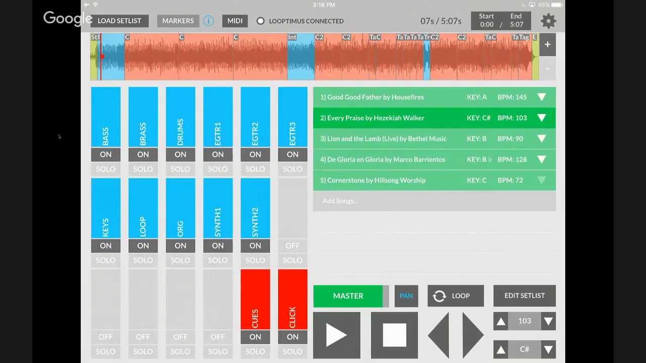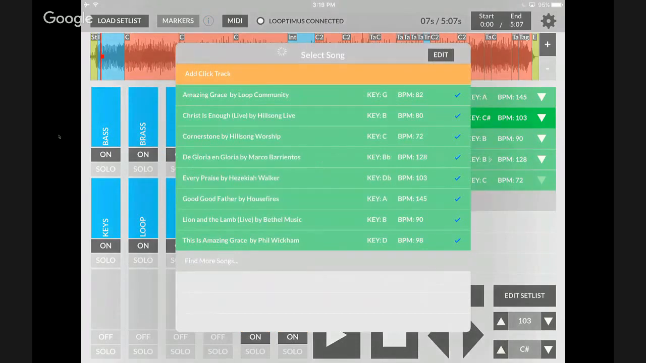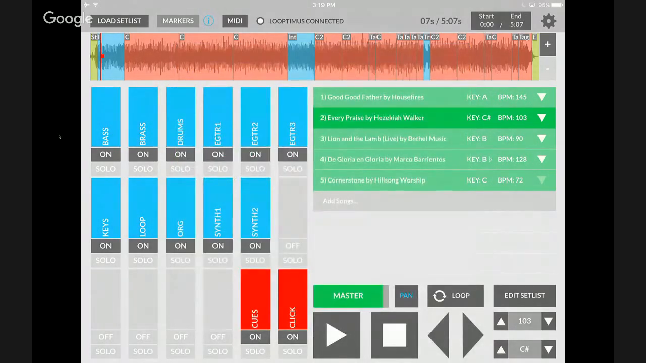Let's take a look really quickly at something inside of the set list. So I want to add another song, but I don't want it to be a song. I just want it to be a click track. So at the top here, it says add click track. So I'm going to tap add click track.